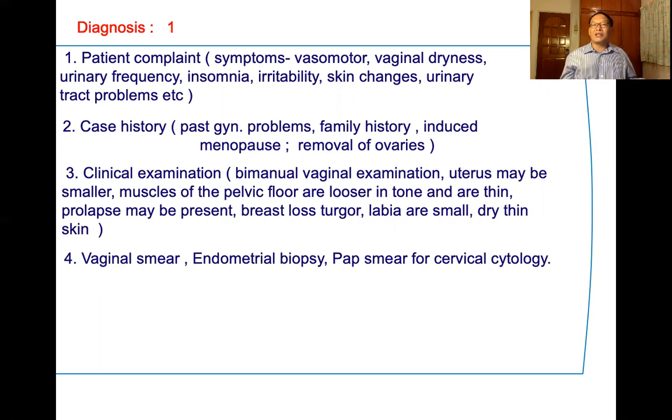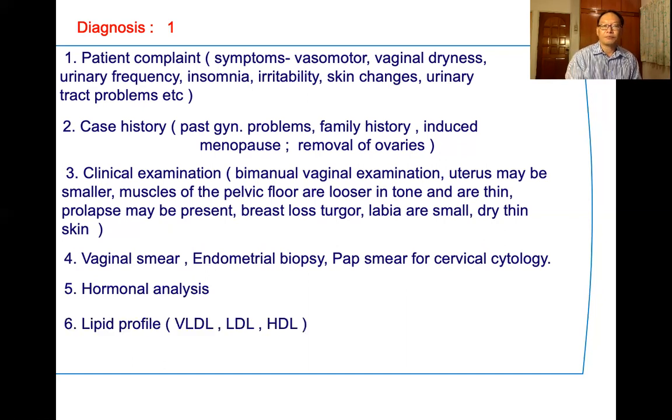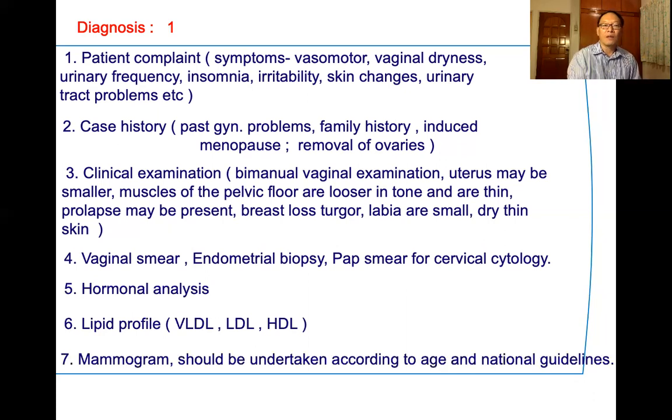You may, on a case-to-case basis, do a vaginal smear, endometrial biopsy, pap smear for cervical cytology, a hormonal analysis, estrogen and FSH levels, especially if you are considering hormone replacement therapy. A lipid profile to assess cardiovascular risks, and a mammogram should be undertaken according to age and national guidelines, and especially if you are considering hormone replacement therapy.